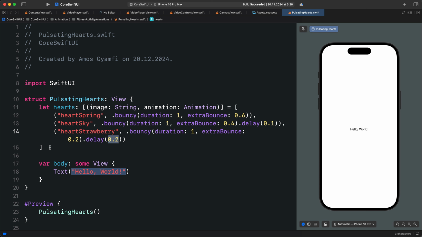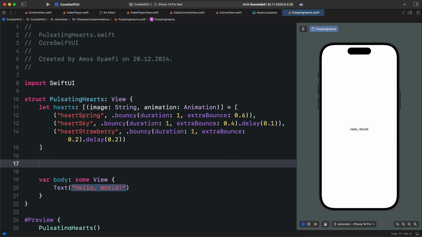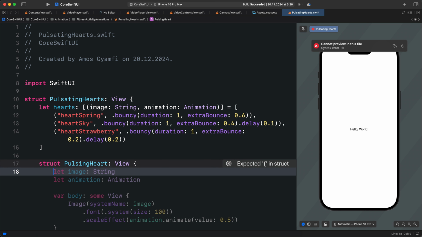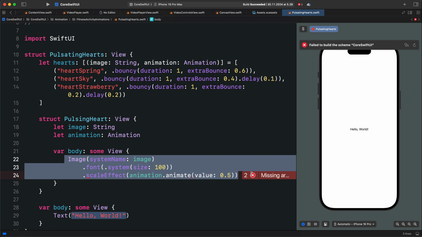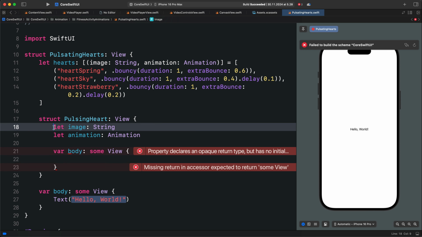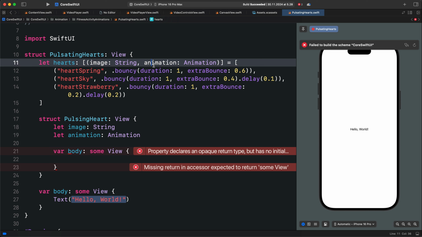Below the hearts array, let's create a struct called pulsating heart. This will conform to a standard SwiftUI view. So let's press tab to autocomplete it. Then I'm going to remove everything here and leave these 2 properties from the auto-completion. So over here, we create these 2 properties, that is image and animation, and use them to access the image and the animation properties of the hearts array.